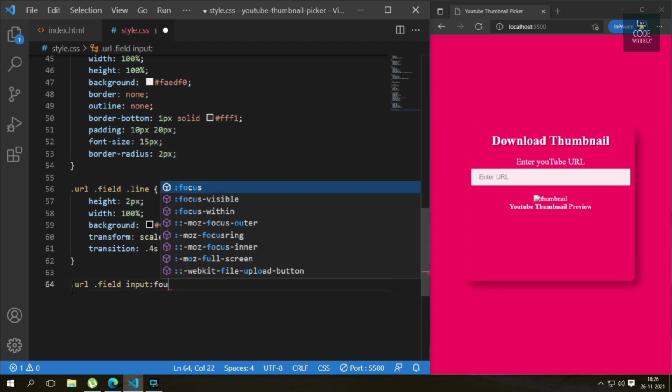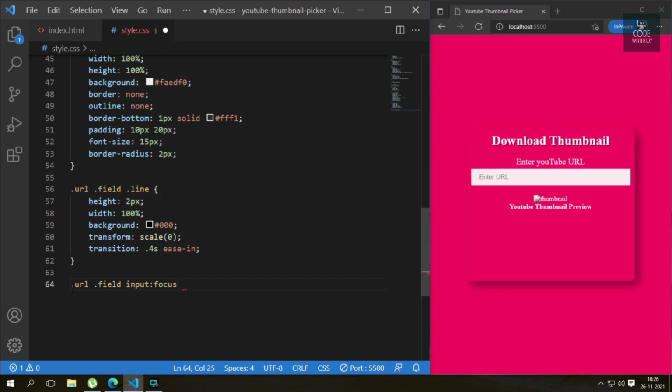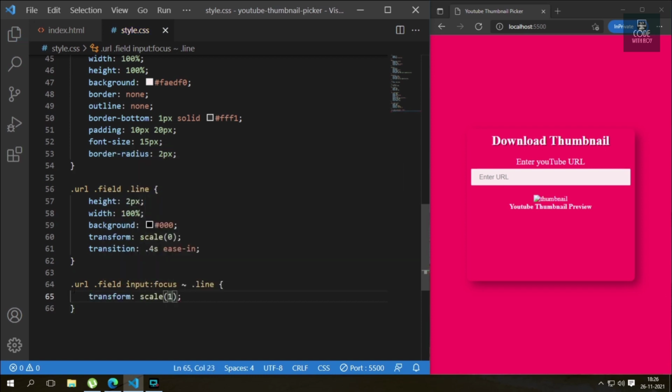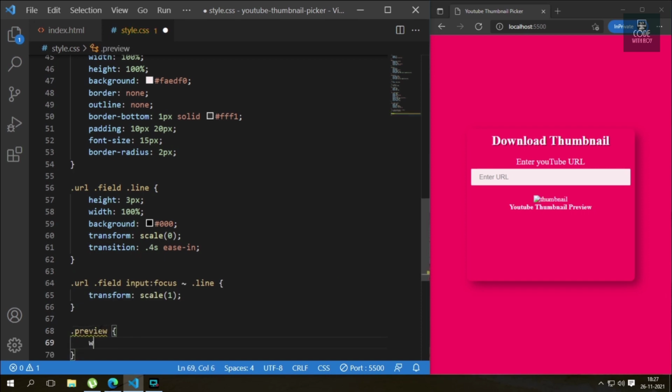I will target this whenever the user is typing something in the input field. So every time the user types something, a black line will appear. So for that I am setting the transform to scale 1. So you see it's working now. I am almost done with the CSS part. Only thing left is the section in which I will show the image.